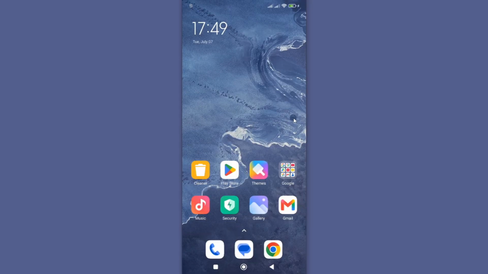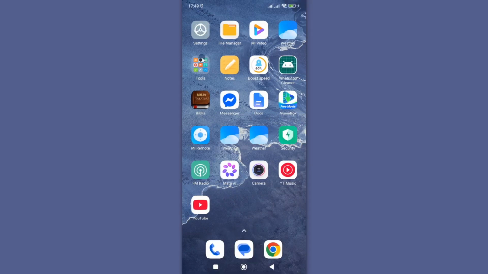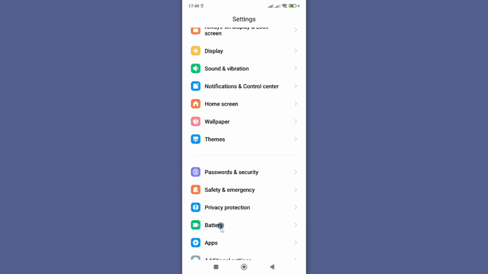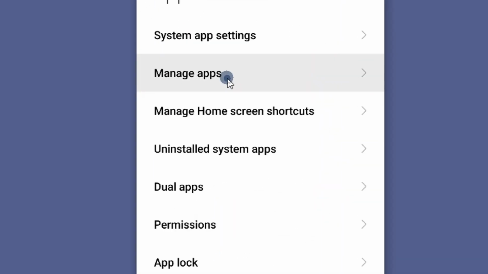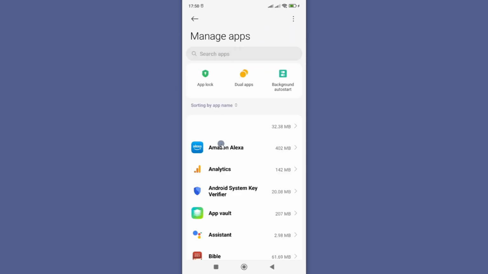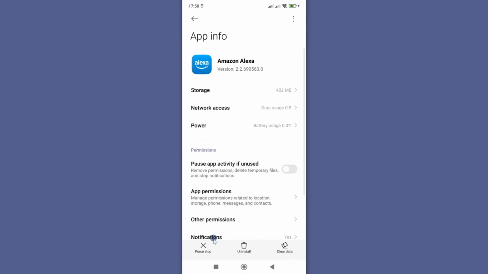Alright, in the first method, we want to go to the app settings to troubleshoot it. For that, go to settings and then go to apps. Here, look for the all apps or manage apps option. This will list all the apps you have on your phone. From the list, look for Amazon Alexa. And from here, you want to go to force stop. This will stop any background activities that might be going on in the app that might be causing the issue.